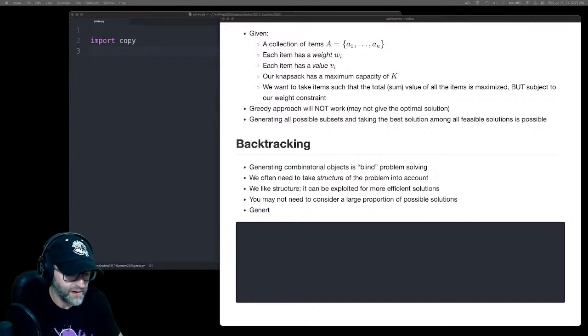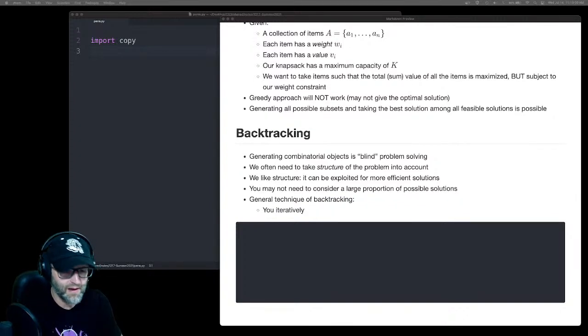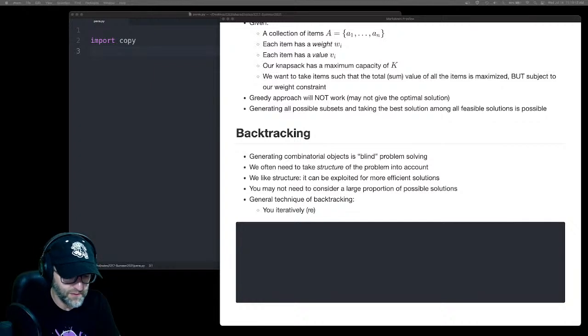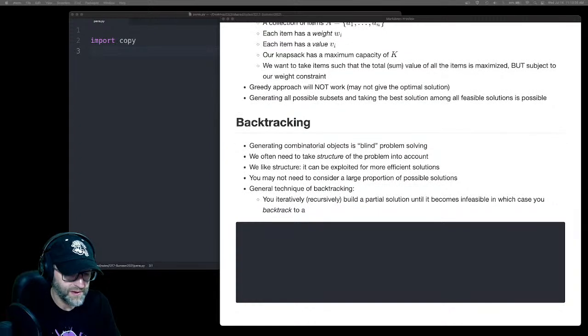So the general technique of backtracking is that you build a partial solution, not necessarily iteratively as in a for loop or a while loop, but partially, or recursively, which is what we're going to look at. You build a partial solution until it becomes infeasible, in which case you backtrack to a previous partial solution, and then you try a different path.